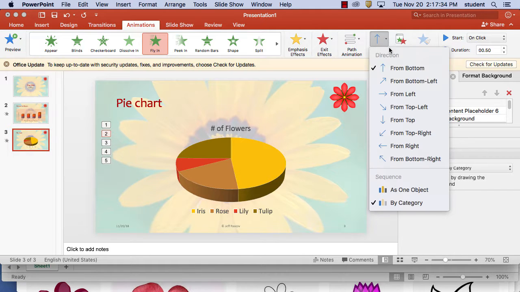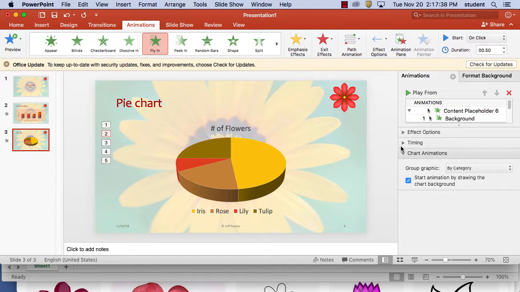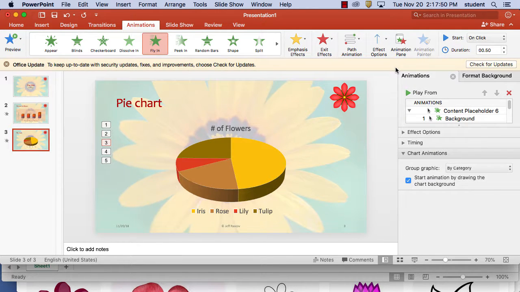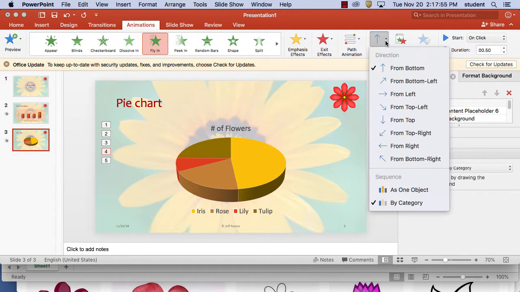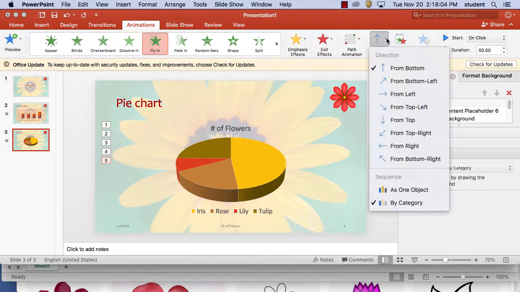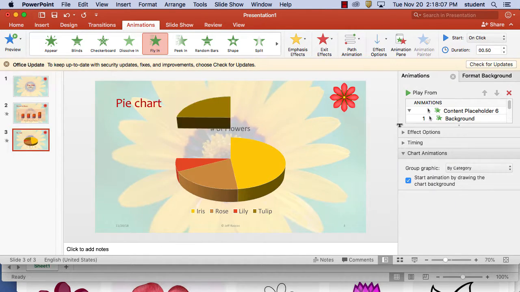So which way do we want it to come in? From this side, from the right. Boom, see that? And then number three is the rose, which is this one. We want it to fly in from the bottom. Yep, that's fine. Boom, right? And then number four is the red one right here. We want it to fly in from the left. Look at this. Boom. Like a layered cake there, right? And then this one, number five, is the tulip. And we want it to come down from the top. Boom.